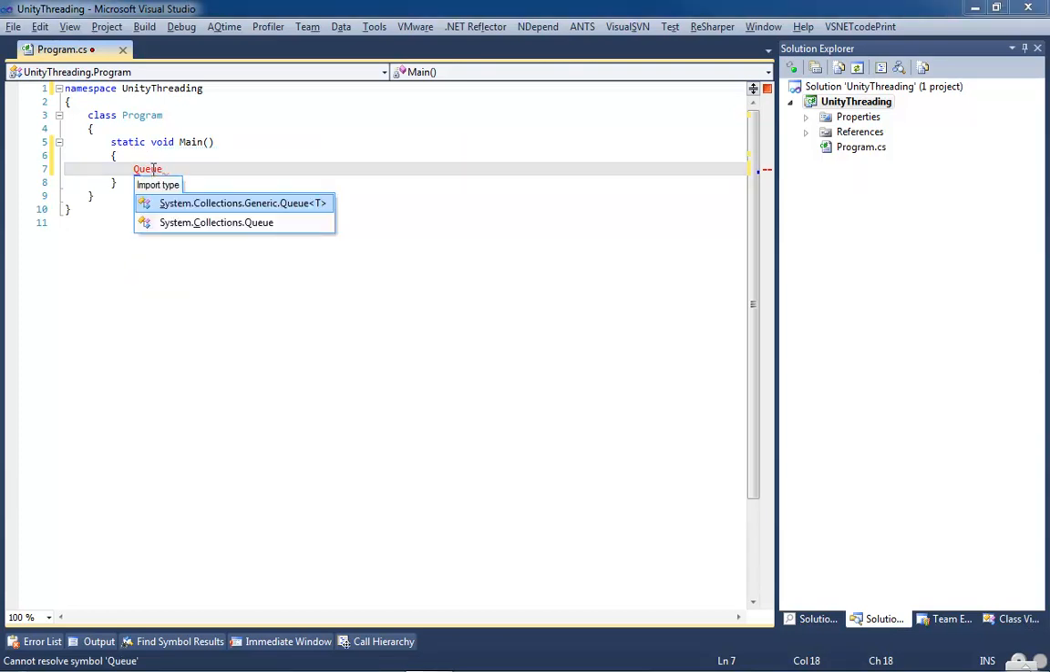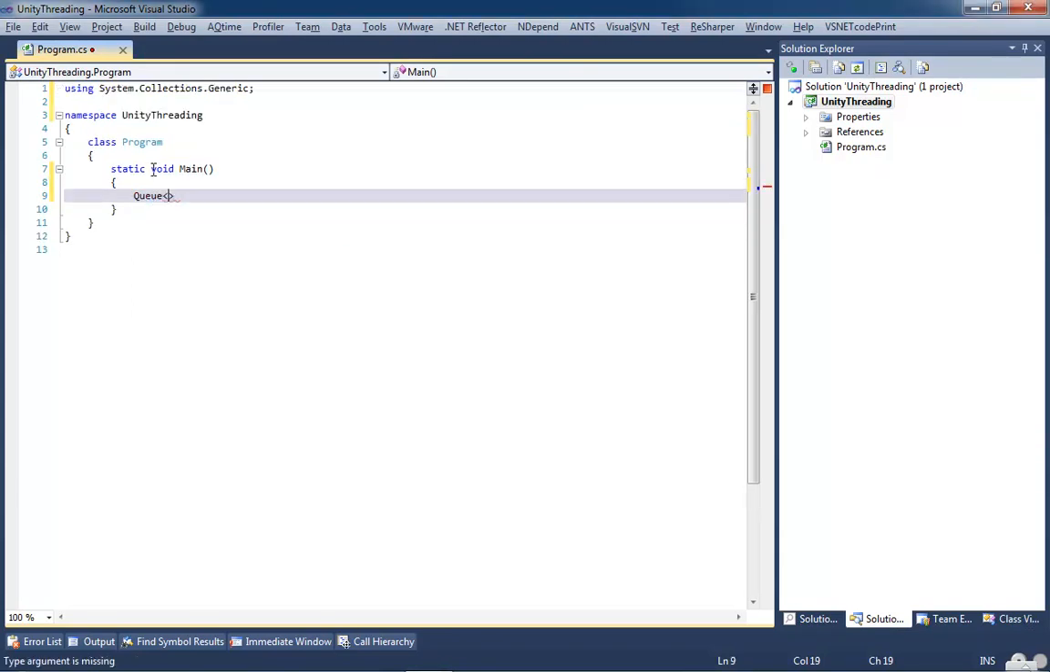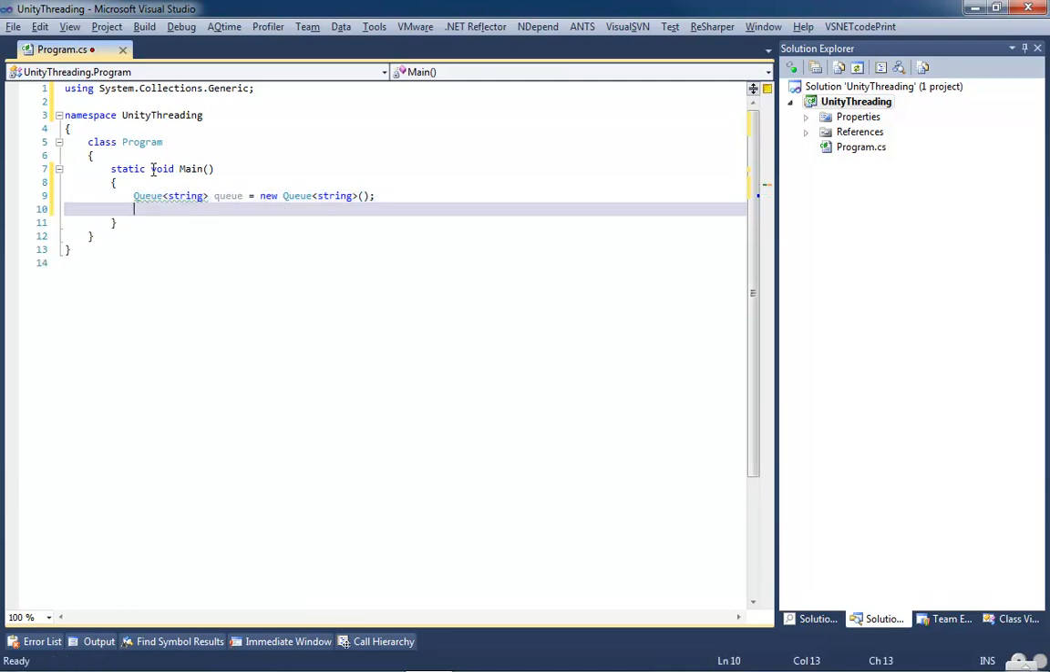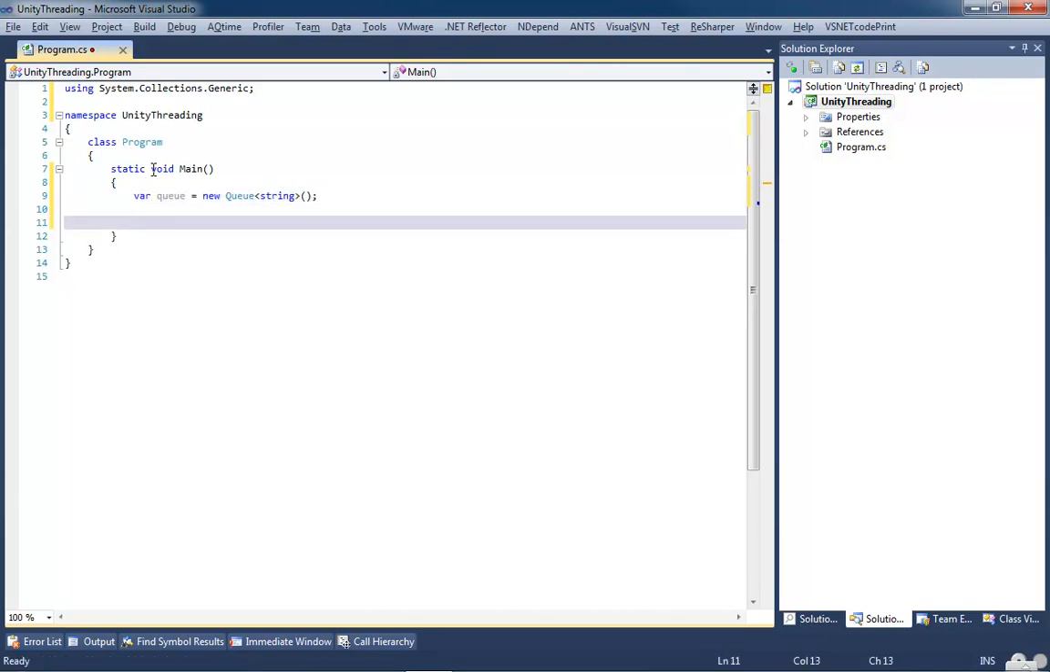So if I bring one up and let's do the generic version of it. Let's make a queue of strings. So we've got a new queue. And technically, I could probably just go in here and make it a var. Keep it nice and clean. All right, so we've got a queue.